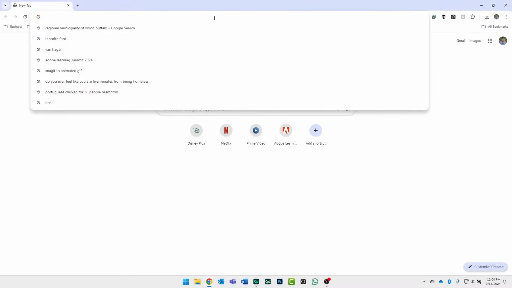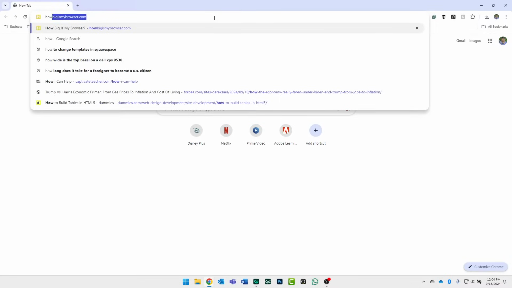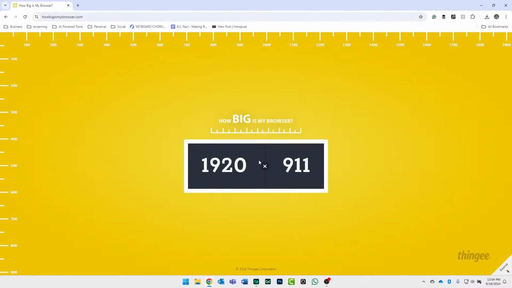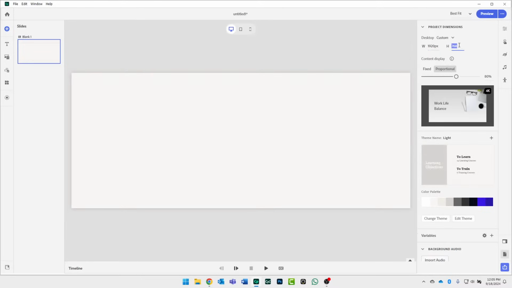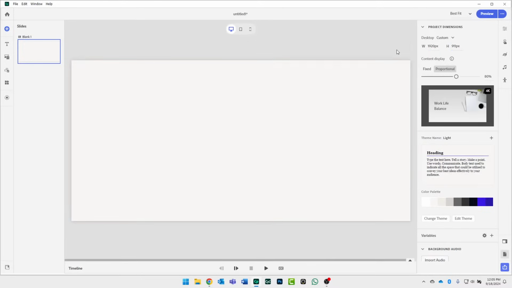Sometimes what I'll do is I'll go to how big is my browser.com and just get the numbers here. So this is 1920 by 911. If you wanted to keep your e-learning course to maximize or fill the browser space here, you certainly could do that. You can just type in those values here. So this would be 1920 by 911, and that way you can really fill the screen if necessary.